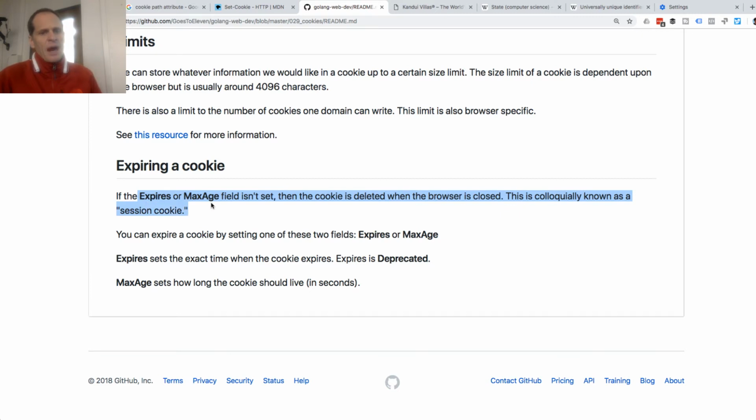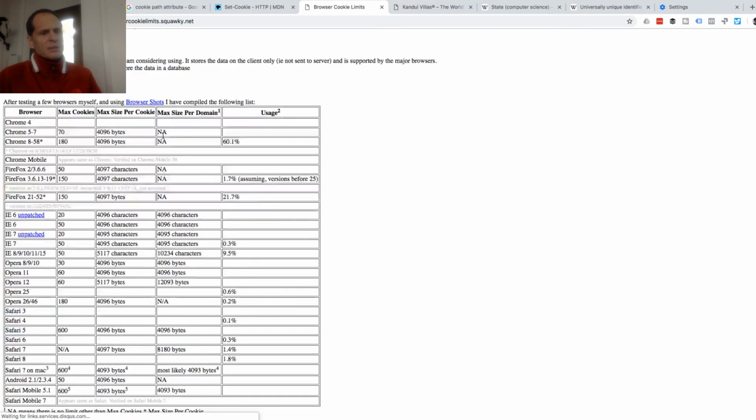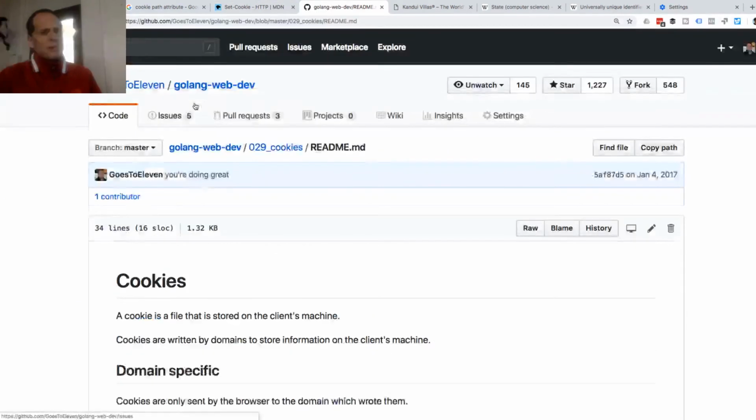If the expires or max age isn't set, the cookie is deleted when the browser is closed. This is known as a session cookie. You can expire a cookie by setting either expires or max age. Expires is deprecated, max age is in seconds. So you could put in a ton of seconds to make up a long period of time. What's this resource? Browser cookie limits. Interesting. All right, so that's just a little bit more about cookies. We'll look at cookie code in the next video.